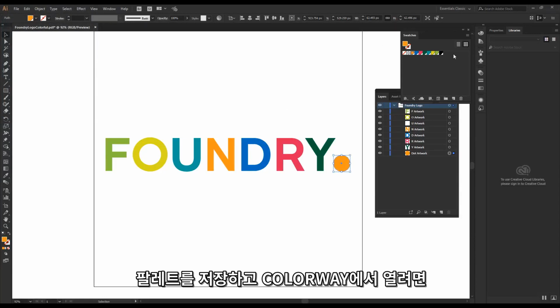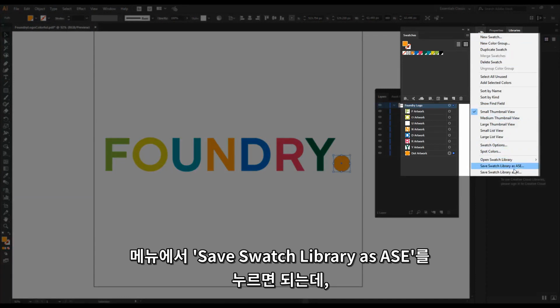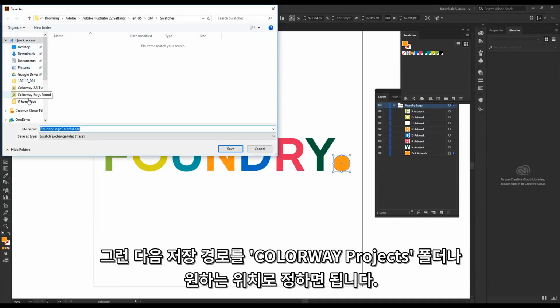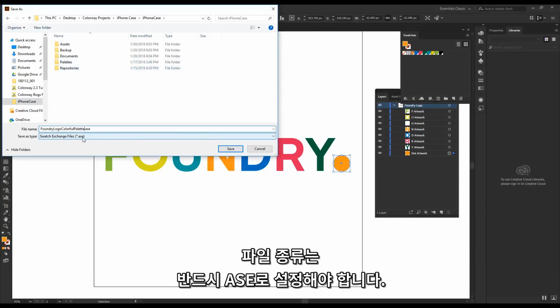To save this palette and open it in Colorway, I go up here, go down to Save Swatch Library as ASE, and that's an Adobe Swatch Exchange file. Then I choose the location that I want to save that. I can save it inside my Colorway project, or I can save it in a general location. Let's call it Foundry Logo Colorful Palette. And I make sure that .ase is selected as my file type.